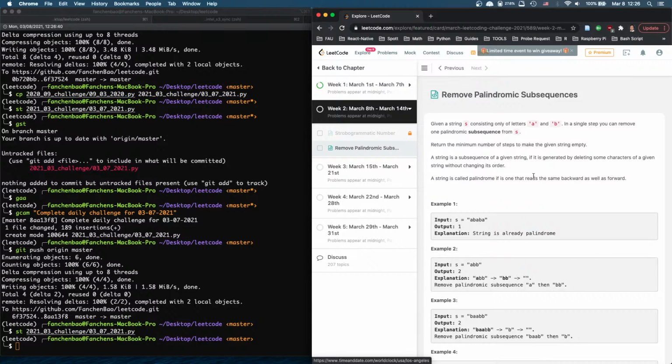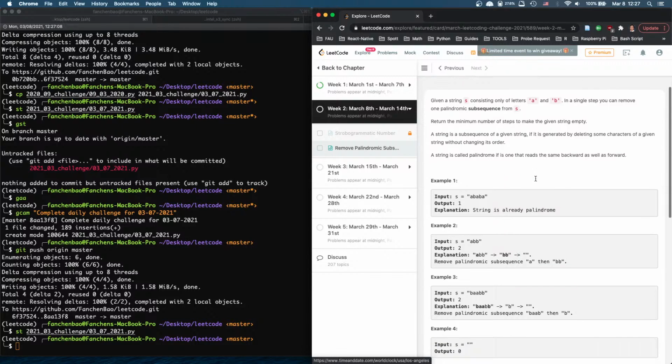So it's still like a subsequence and substring. I think a substring means they do not have to be consecutive. Deleting some characters of a given string without changing. Yeah, so we can delete anything as long as they do not change order. A string is called a palindrome if it reads the same front and backwards. Okay, so we want to remove everything to make it empty. The string is already a palindrome. Okay, if it's a palindrome, then we're done.